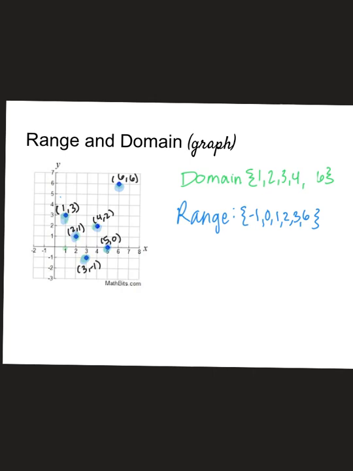So that is it for today for finding the domain and the range of all of these relations or functions. And next video, we're going to be working more with graphs and the continuous graphs.